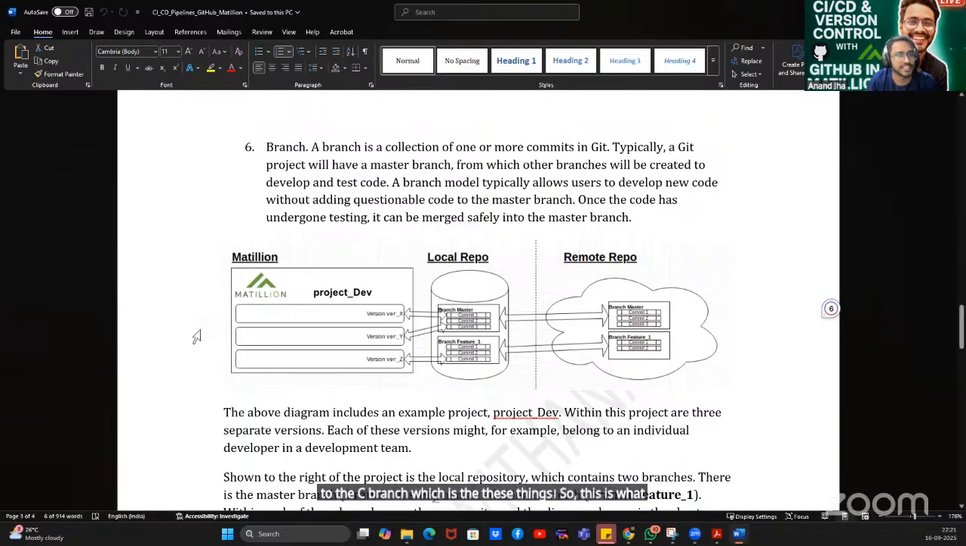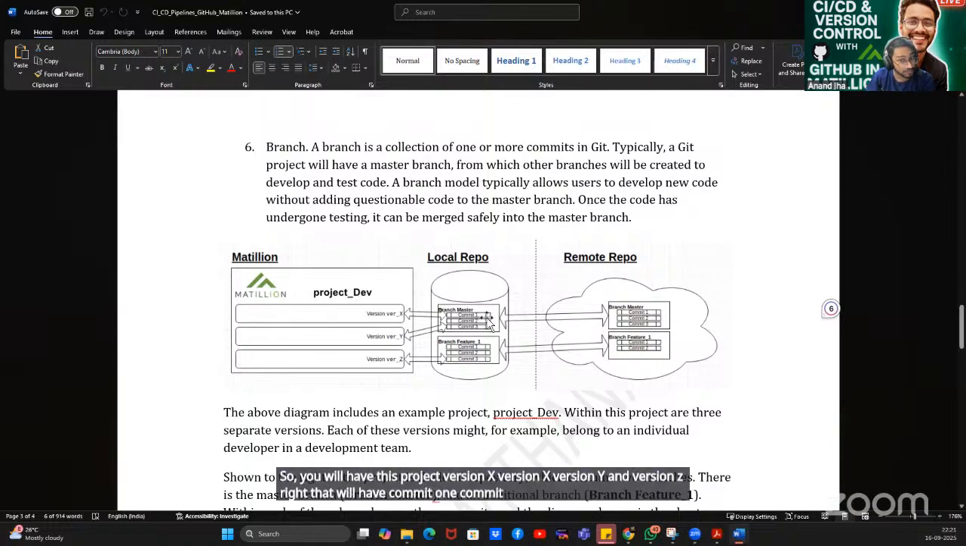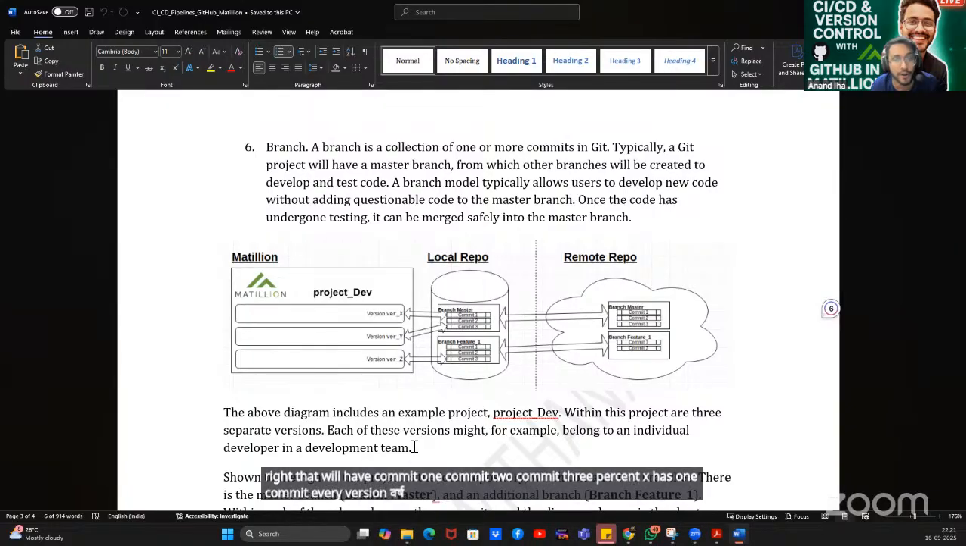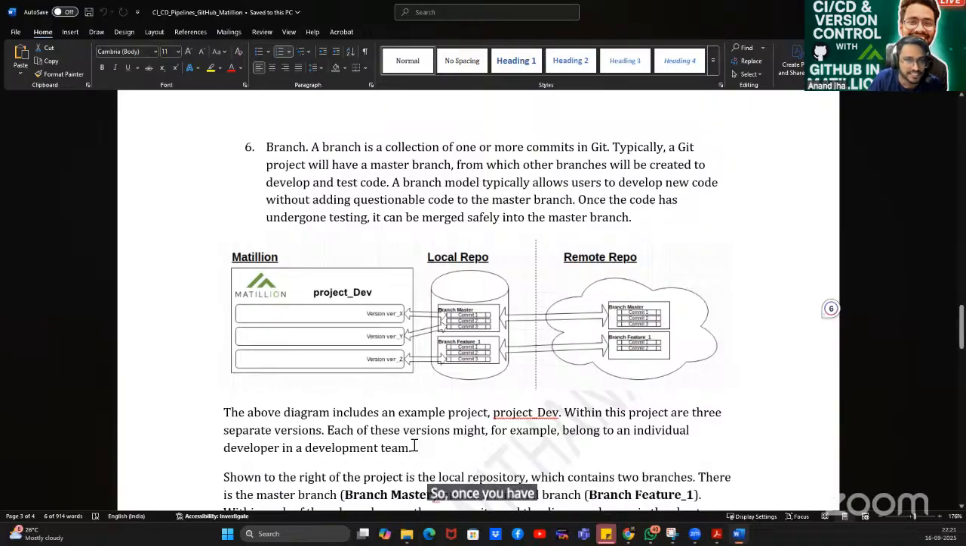So this is what is shown in this picture. You'll have this project dev, version X, version Y, and version Z, right? Then we'll have commit 1, commit 2, commit 3. Version X has one commit. Every version will have one commit, or vice versa, we can also say every commit will have one version. Every time you press Control S to save any of your MS Word, Excel, or PDF files, you are creating a version at that particular point in time. So once you have created this master branch and feature branch, you will push it to the remote repository.